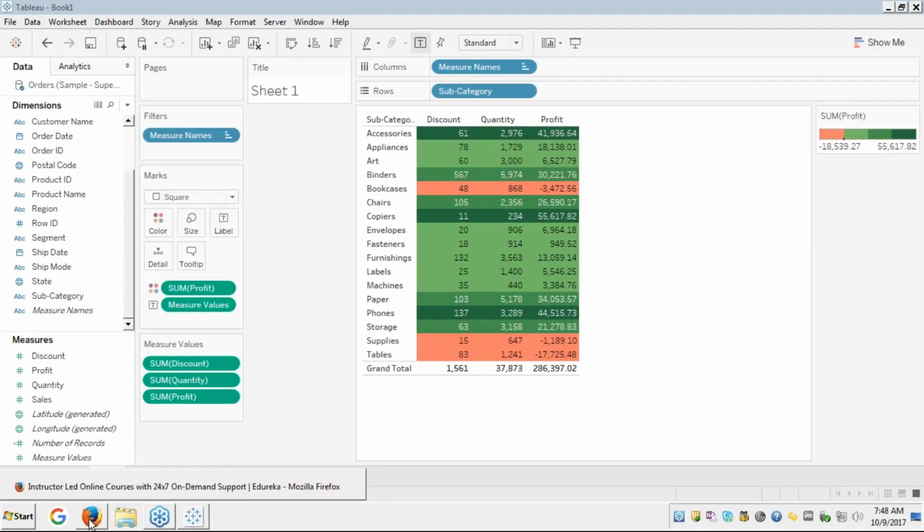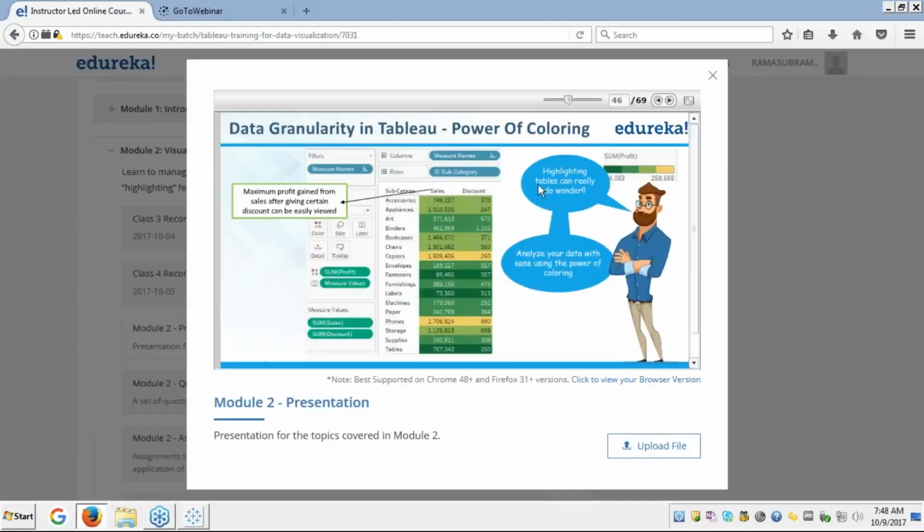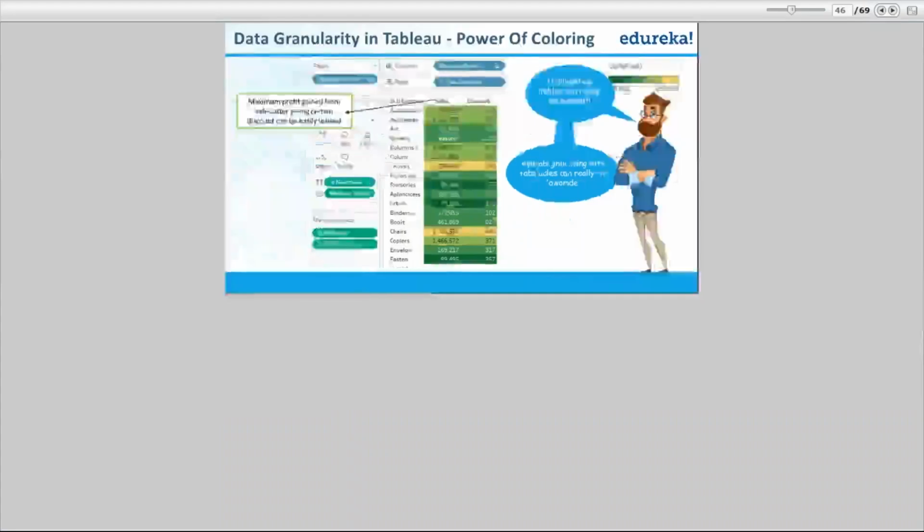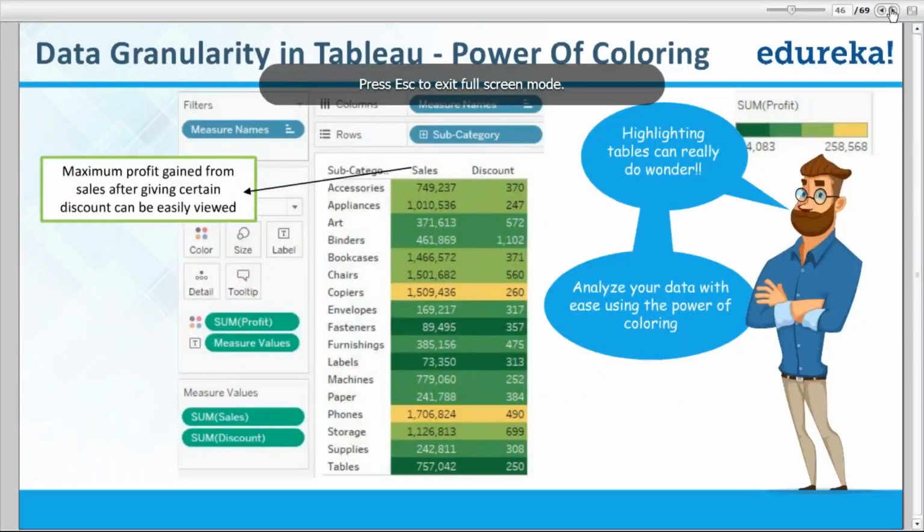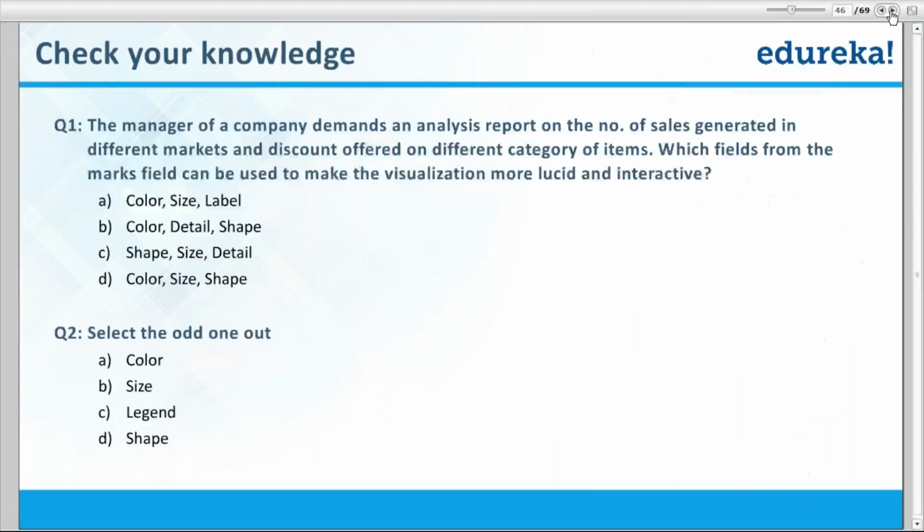Okay, friends. So now we'll quickly go to our course continuation. Here we have just seen about the text table values and items. Now it's time for you to answer some questions. Can you all answer the first one?